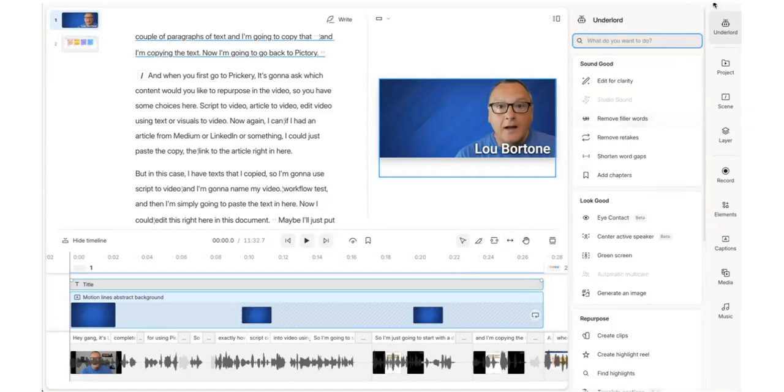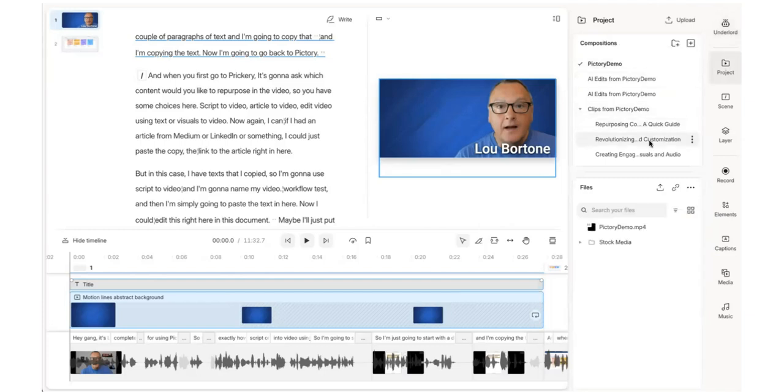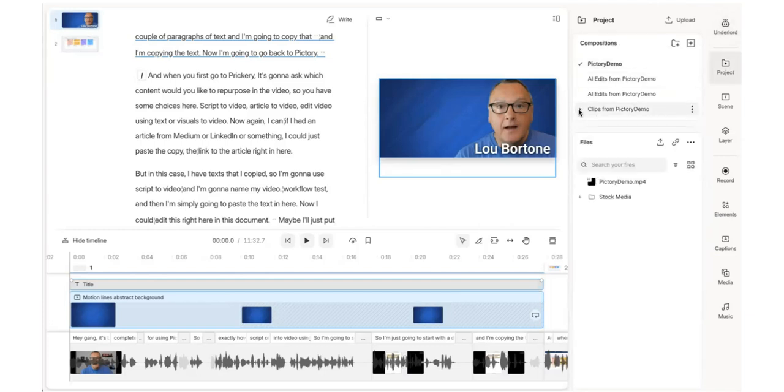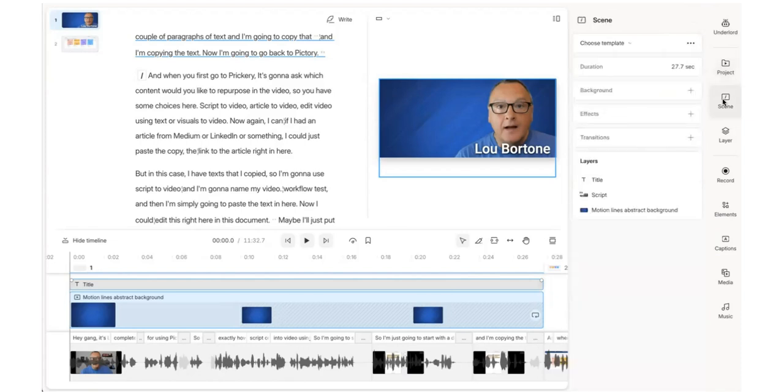Some of the other basic things that you'll need to know: the project is just the project files and all of your different layers and things. And then the scenes are, if you do have multiple scenes, this is where you would change the background. If you want to change the background color of your video, this is where you've got your blur, film grain, zoom blur. I never really used these that much.